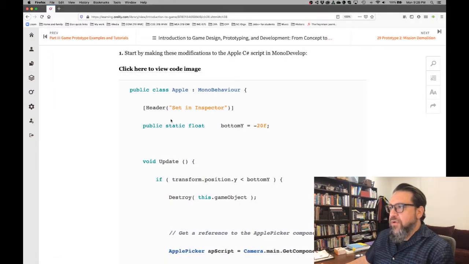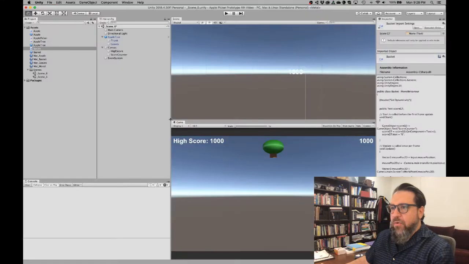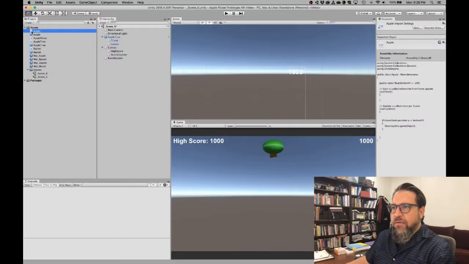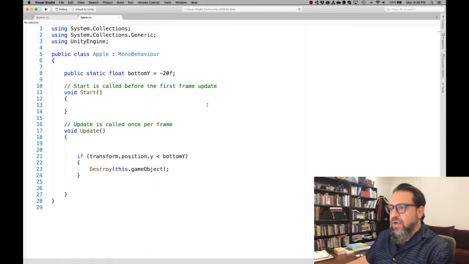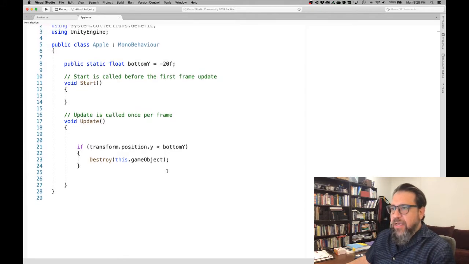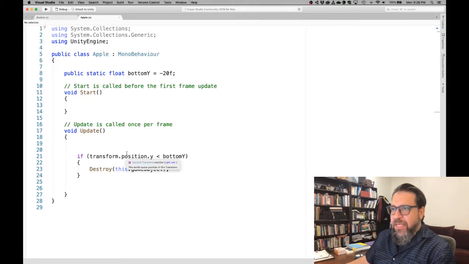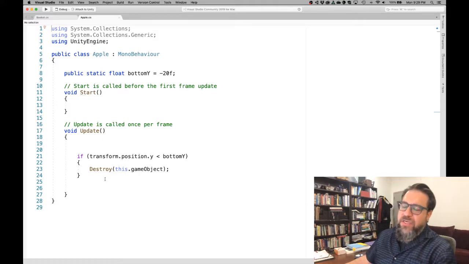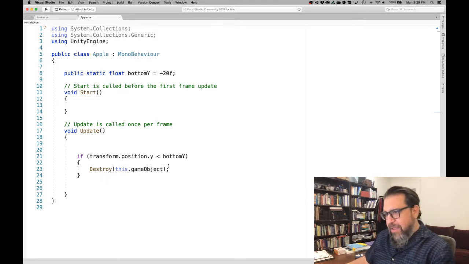Okay, so let me go and find my apple itself. Now, the reason why we're doing this on the apple is because the apple is the thing that is being destroyed, right? So if this game object ends up falling off the screen and gets destroyed, then this object will also be the one to notify the game that an apple has been missed. Okay, so follow me again when I say that.